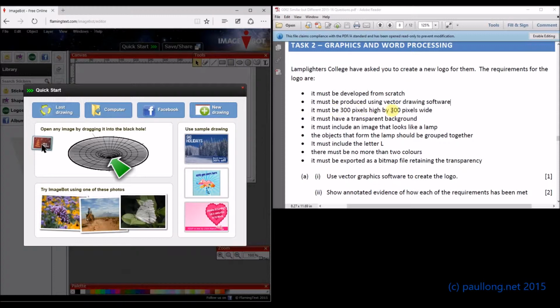We're told it must be 300 pixels high, 300 pixels wide. That'll be straightforward. Transparent background. It must look like a lamp. Those objects that form the lamp must be grouped together. It must include the letter L somewhere. It must be no more than 2 colours, and what is important here is because we've got transparency, we can use any other 2 colours, including white. So we can only use black and white, or red and white, or black and red, or yellow and black. We can't use white as a third colour as a background because we're having a transparent background.